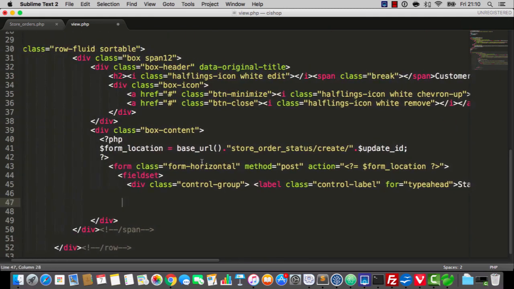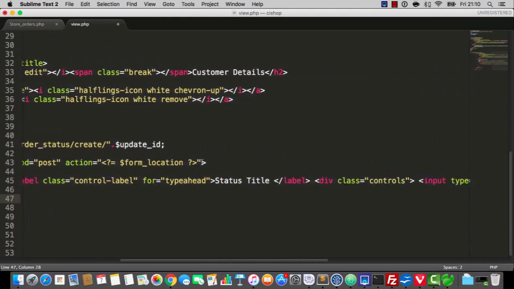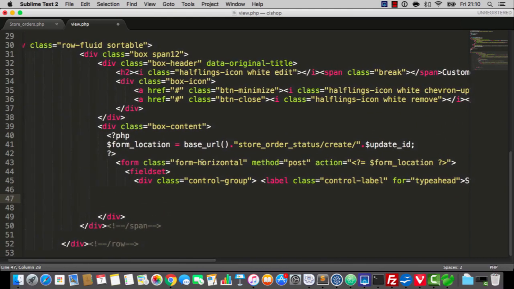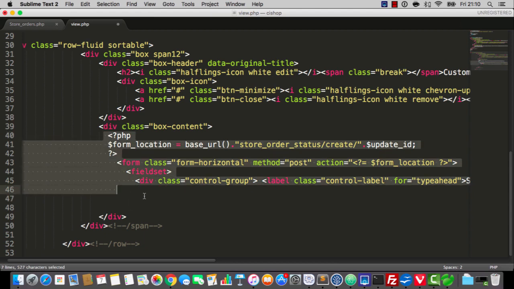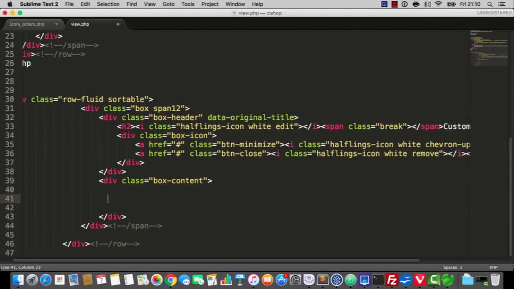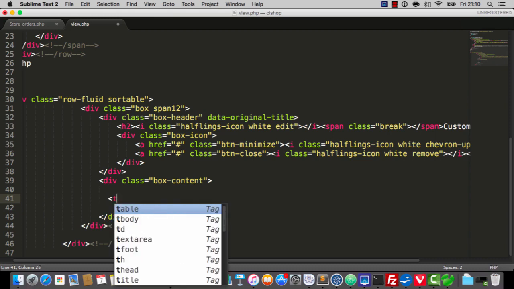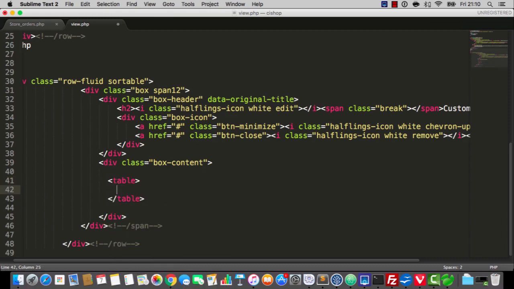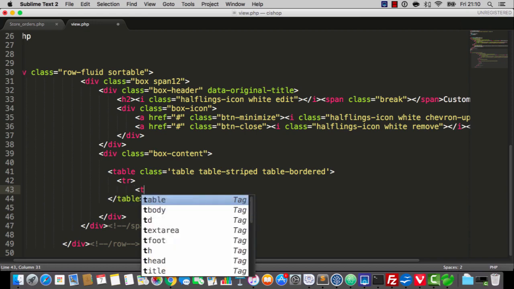But actually, I think that we can do a bit better than this. So I'm going to take this whole form out, and in here I'm going to have a table. I'll just say class equals table, table dash striped, table dash bordered. That should look okay.